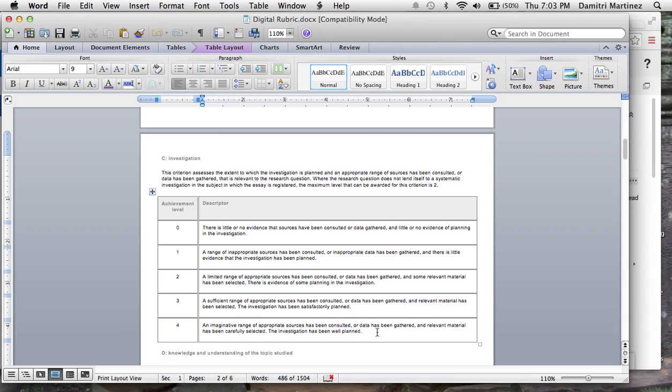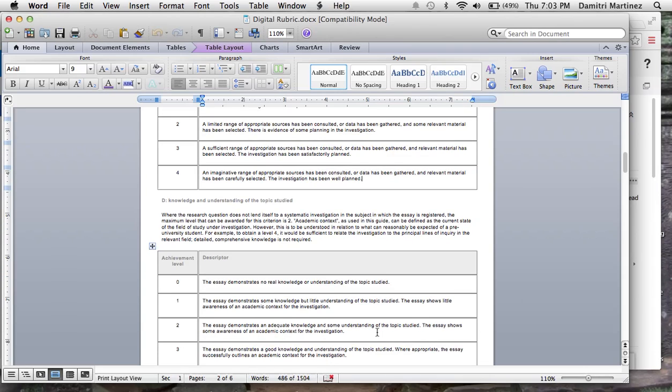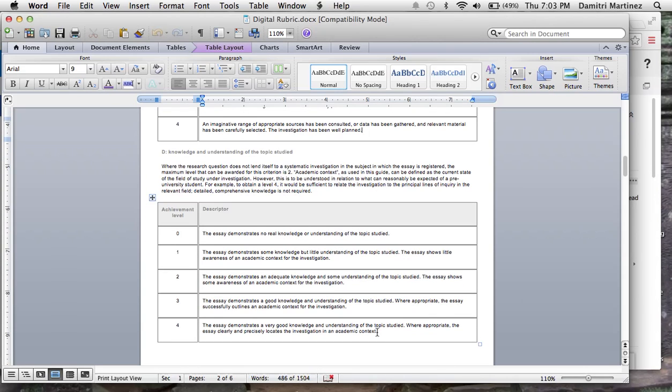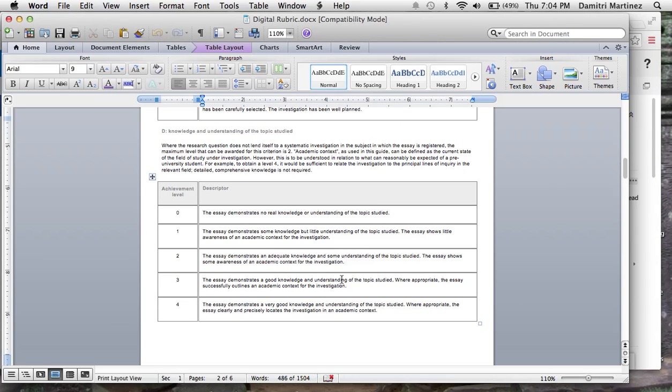So this is a difference between those of you who wait until the last minute to go find some sources on the internet, and those of you who carefully thought, okay, this is my topic, I know I need to read this, I know I need to read this, and I know I need to read this. Right? And you've thought that all out. That's this part here. You're actually graded on that. Okay? Knowledge and understanding, where the research question does not lend itself to a systematic investigation of the subject, et cetera. I'm not going to read that part.